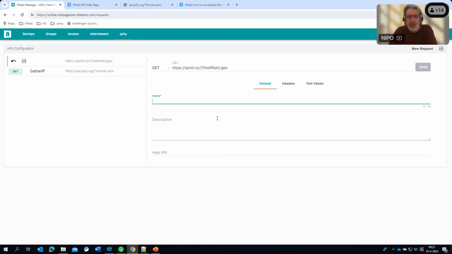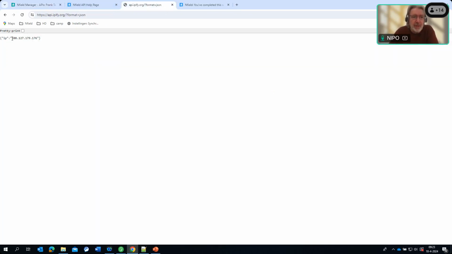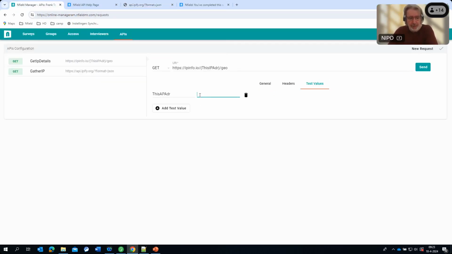We need to give this a name as well. So we'll say this get IP details. Let's remember this one as well. Save it. This one doesn't have any headers either, so we don't need to add any headers. It has test values, and namely this IP address, so we can add a test value for this IP address, and then we need to add a value. I suppose let's take the value of the IP address that was returned when I ran it on my laptop. Let's copy that one. Let's put that here.